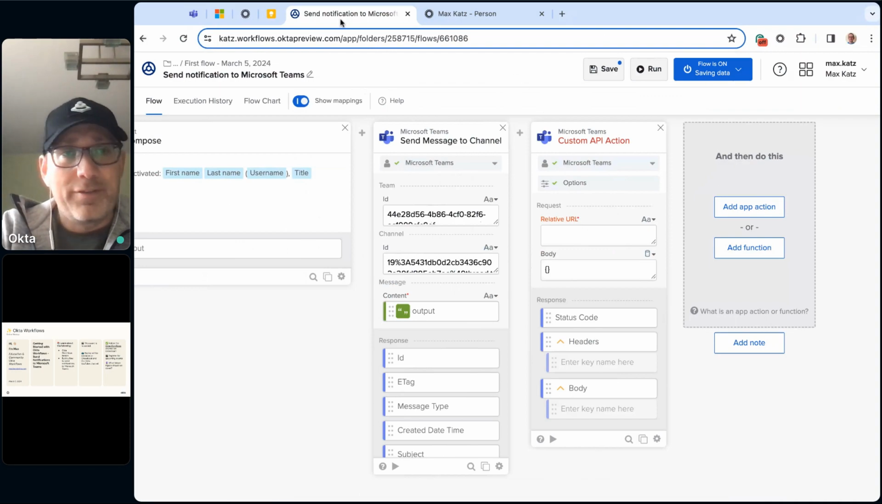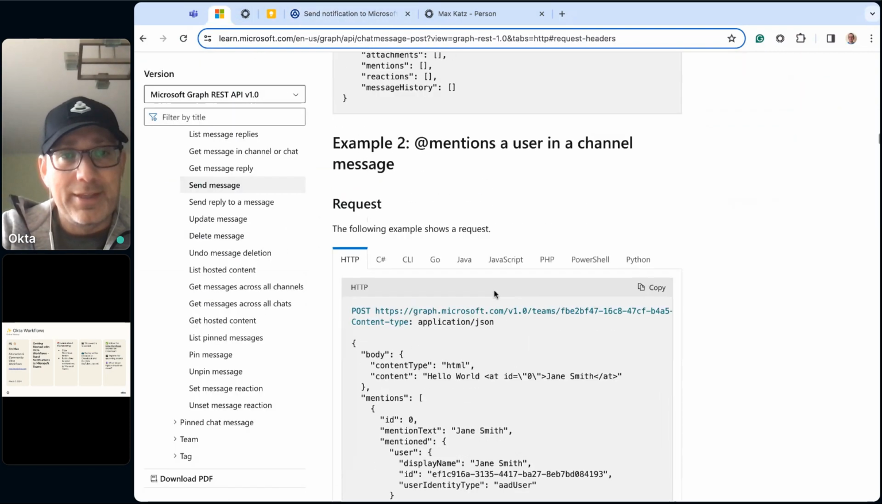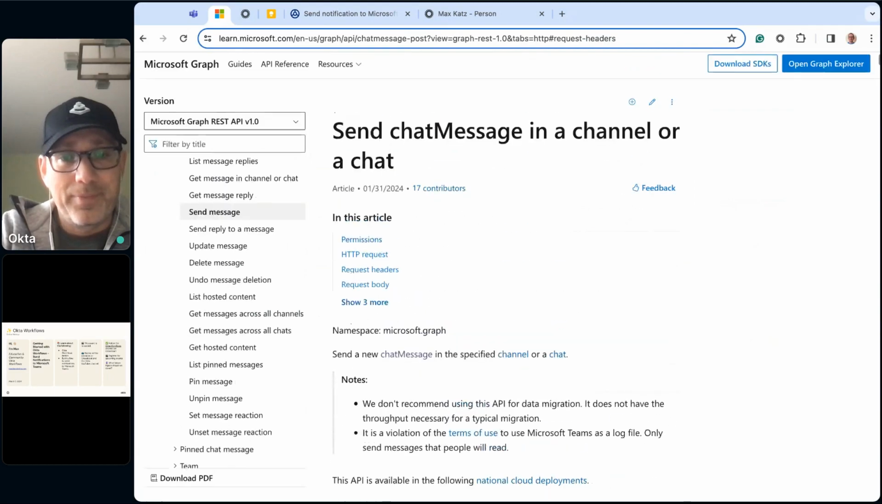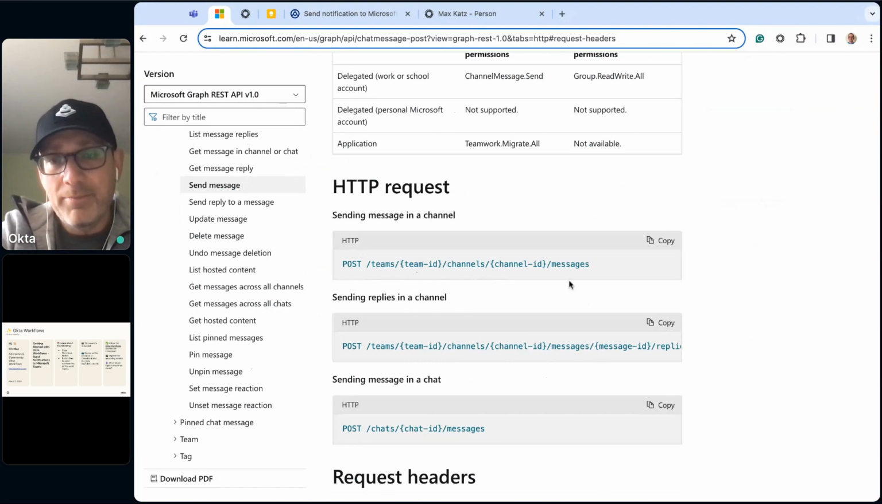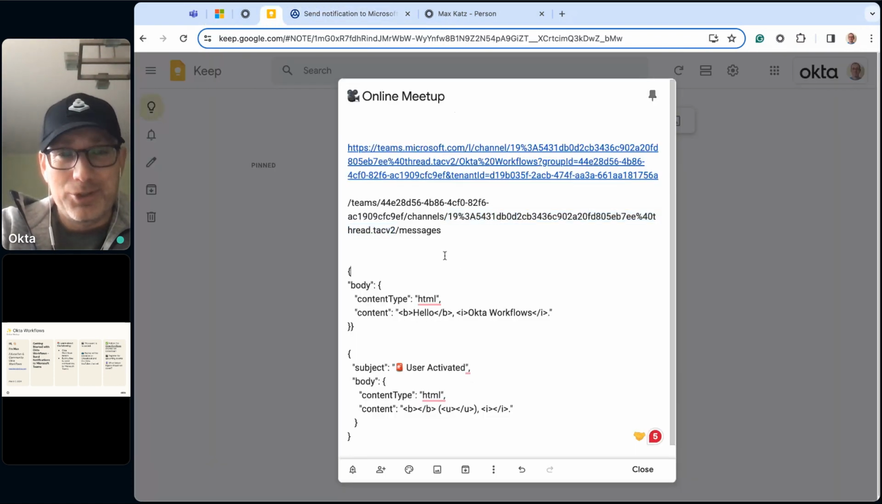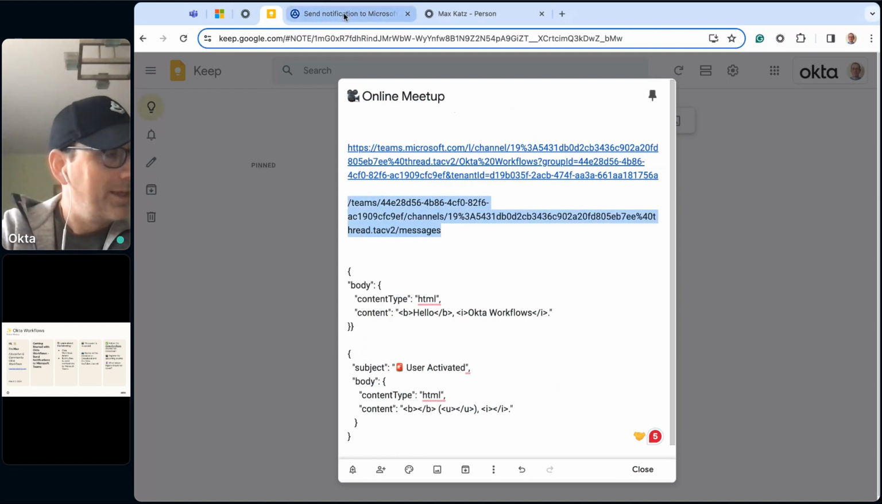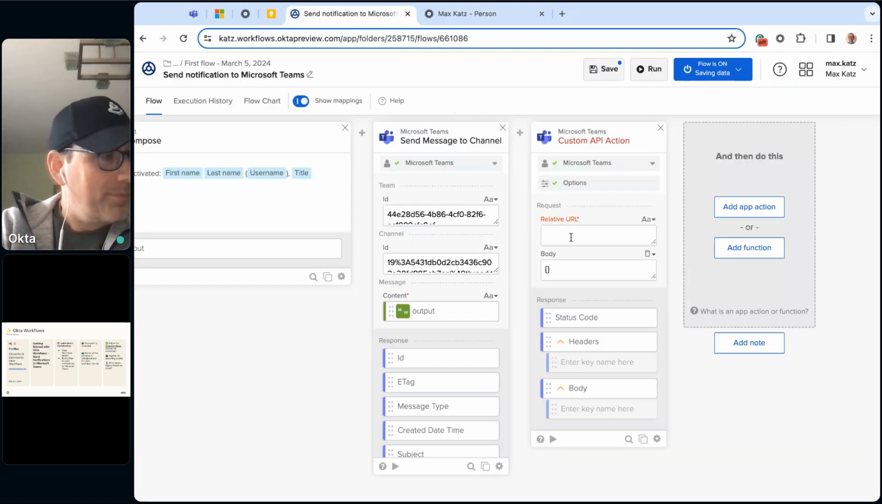So the API endpoint, if I go back to Microsoft Docs and scroll up here, is right here. You can see I need to create this API endpoint with the team ID and the channel ID. I have my cheat sheet here, so I don't need to type, and it's right here. So I've got the team ID and the channel ID. I'm going to take this and copy it here.